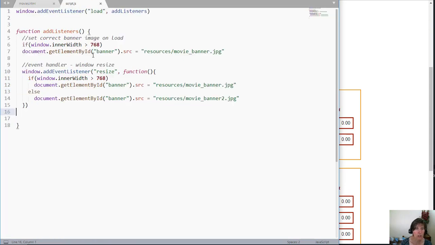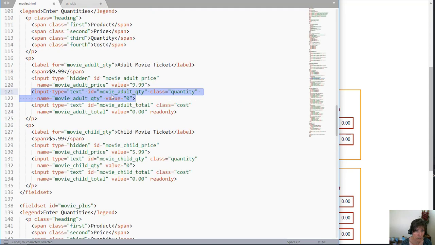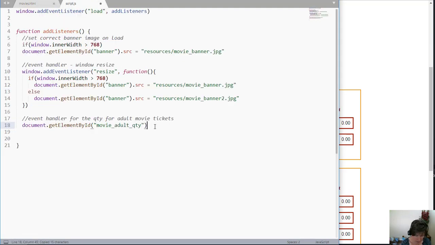So in the JavaScript, we currently have a load event handler that will call this function add listeners. And it's inside here that we want to have this new listener that we're going to be adding. And this is going to be an event handler for the quantity for adult movie tickets. Okay, and so to do this, we want to get that element, so we do document.getElementById, and the ID on that one was movie adult quantity. We put that there, and then we do .addEventListener.